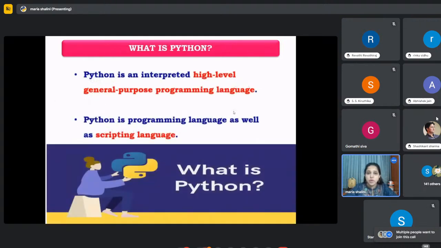And what is Python? This is a basic formal definition. Python is an interpreted high-level general-purpose programming language. I'll tell you why it is interpreted. For that, you have to understand the process of Python, how Python is running.